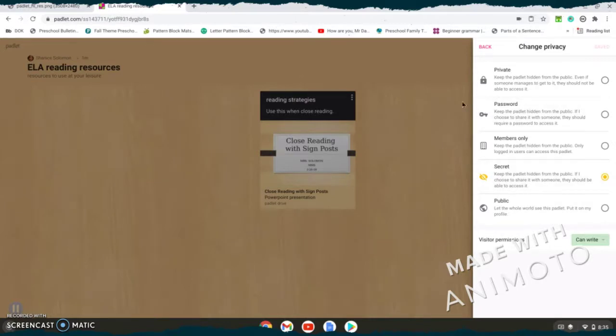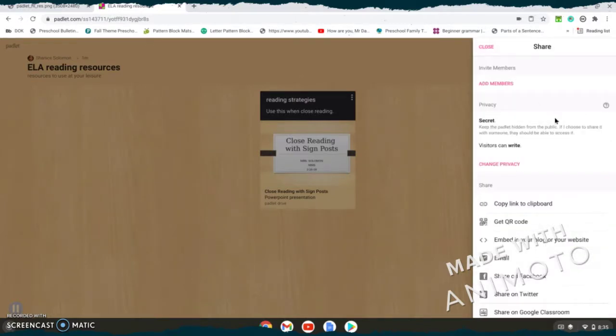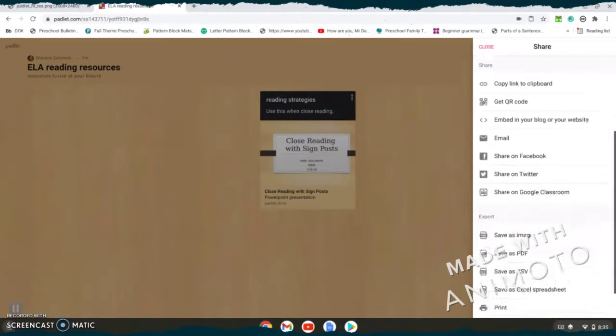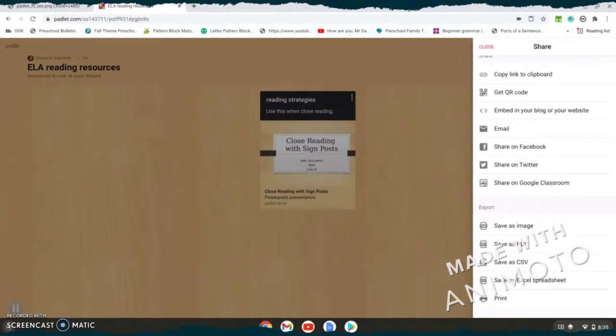So if we go back here, below are some share options. You can copy the link to your clipboard. Just simply click it and the link is copied. So if you want to email it to someone, or paste it in a Google Doc or a slide to show to your students, like, hey, this is where I want you to go, you can just use it, already ready for you to paste there.